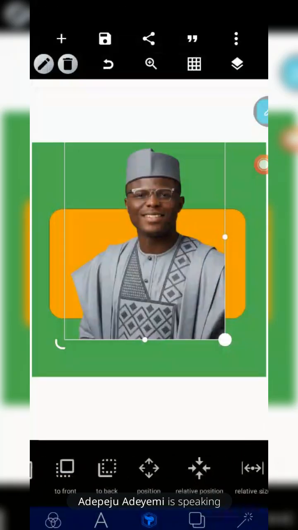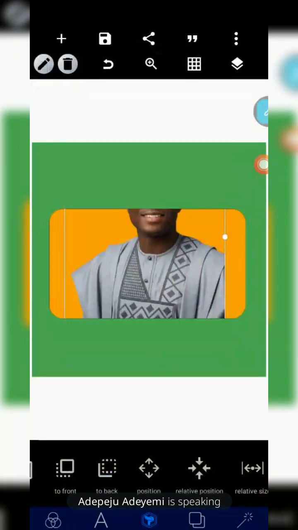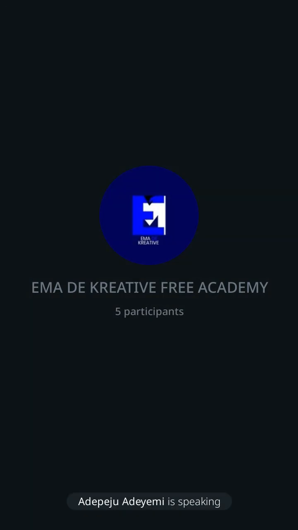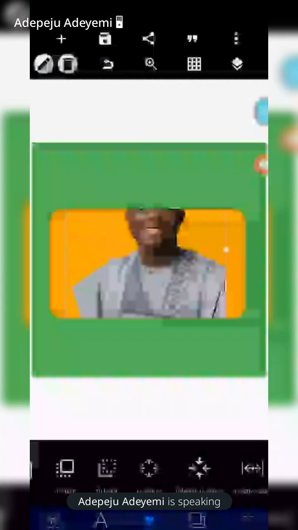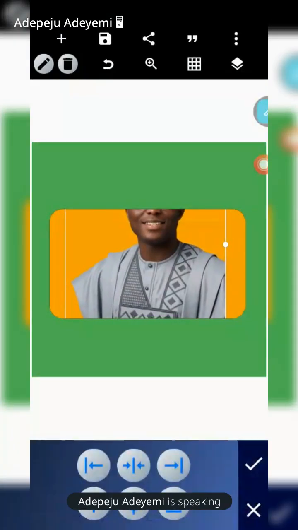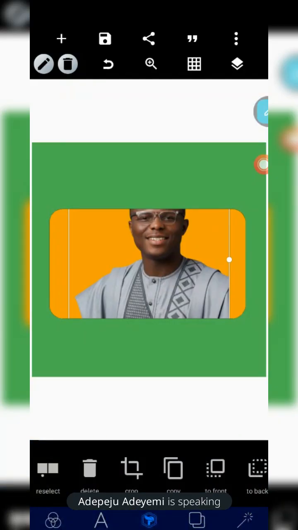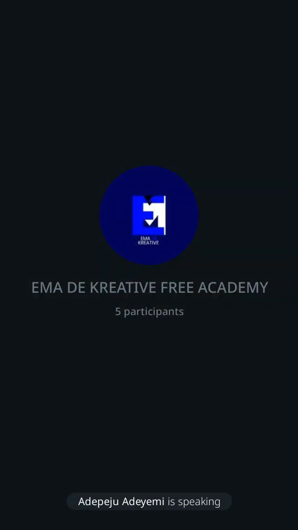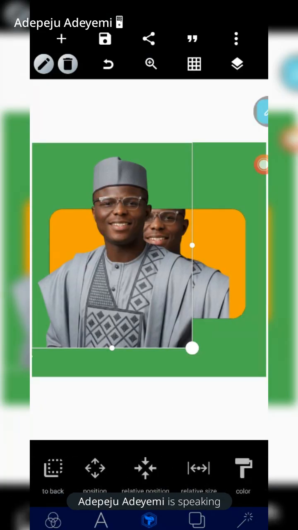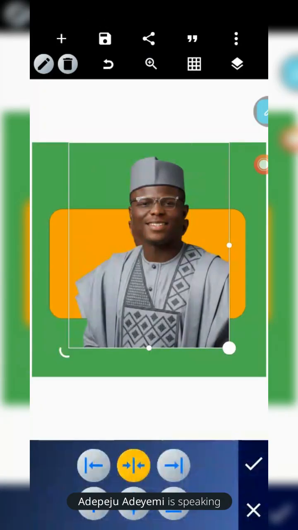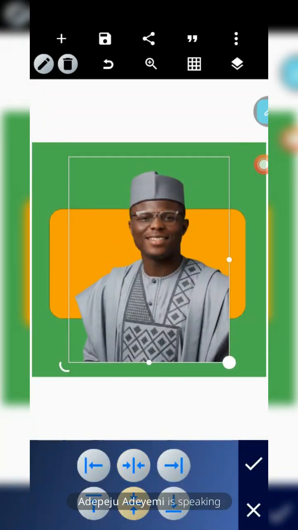Click on it. You can see it's already behind the rectangle. Okay, so what we are going to do is centralize it first, then copy it. You can see copy here, copy it, and centralize it again. Middle and central.